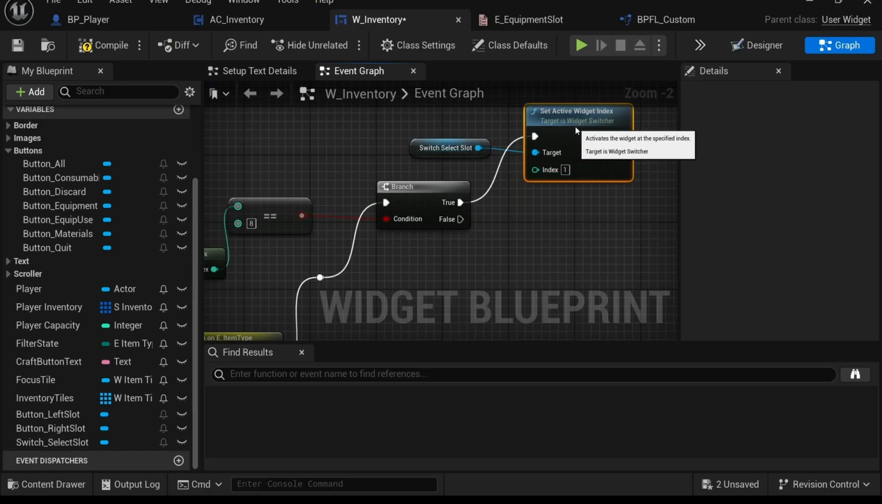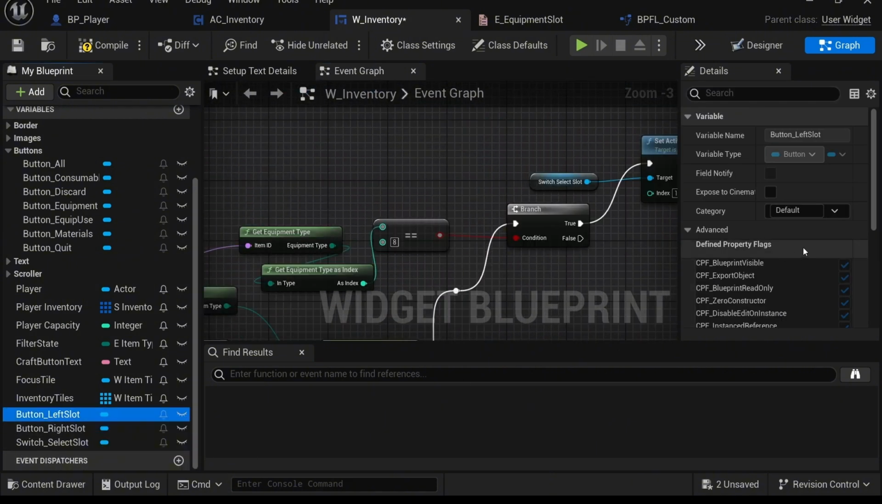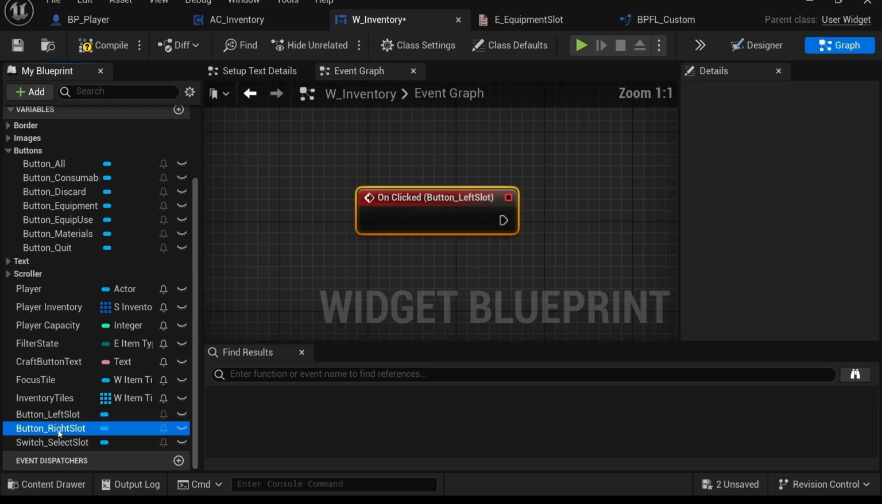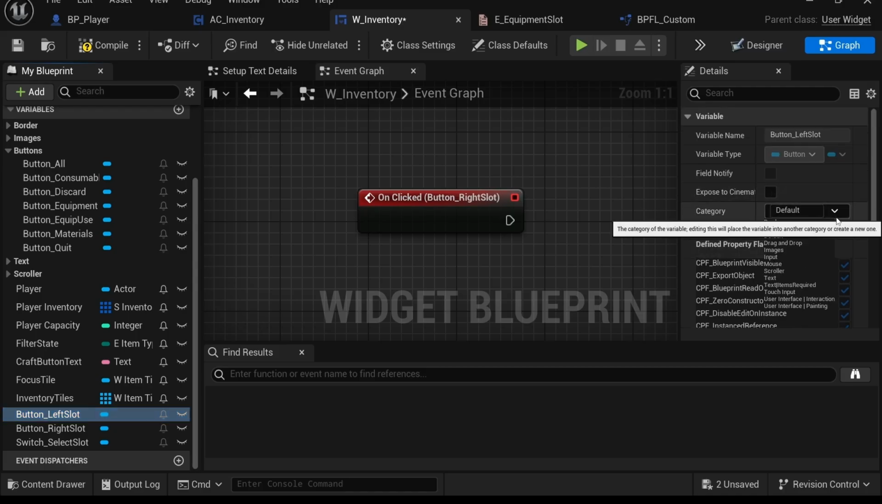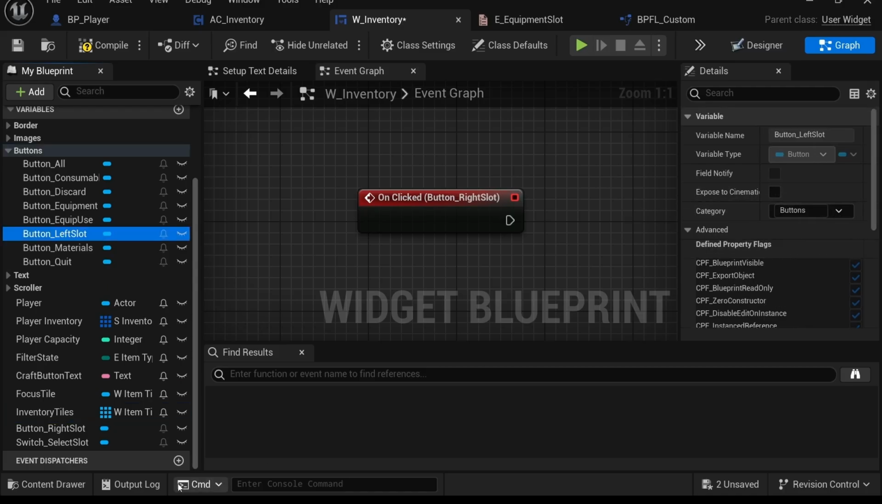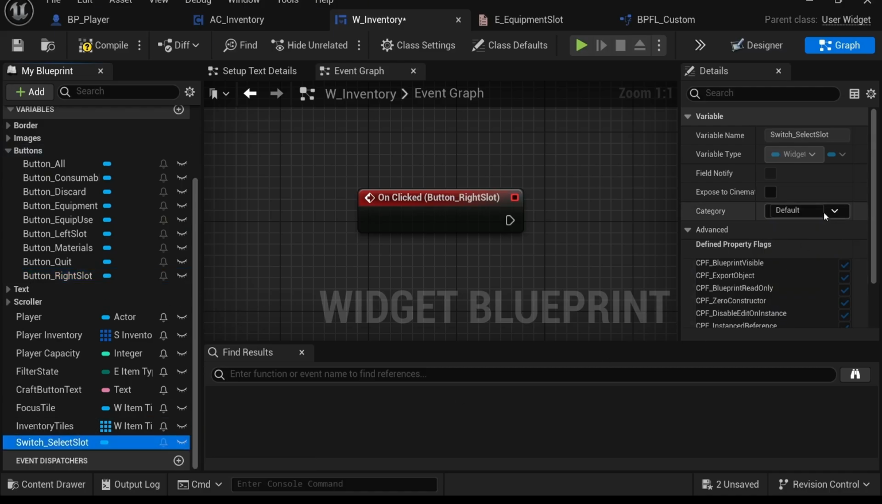Off of the false, we're actually going to run the interaction event to tell the player to try to equip this. But real quick, I want to grab my buttons out before I throw them in their categories and lose track of them. So I'm going to get those out, and I'm going to throw them into their button categories. Buttons. And switcher.